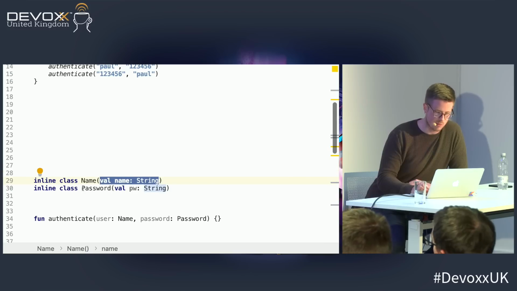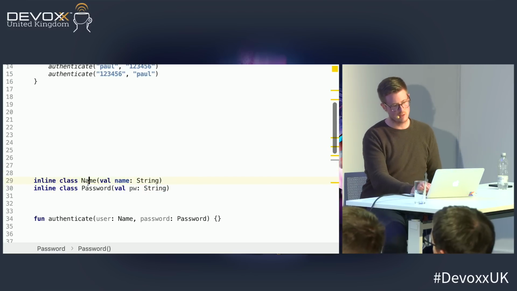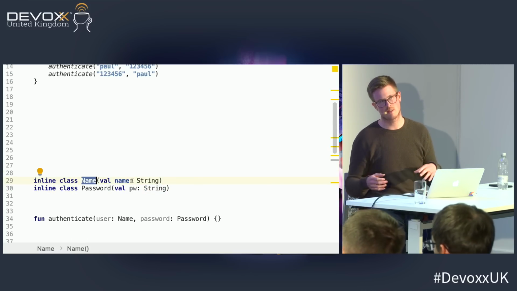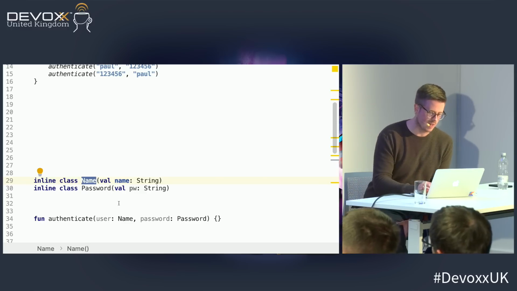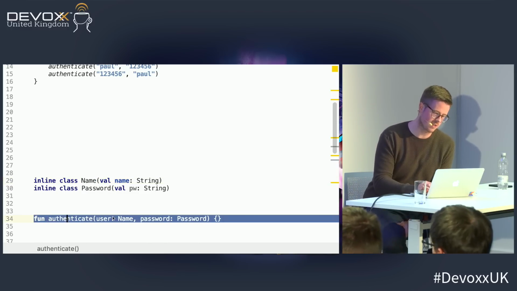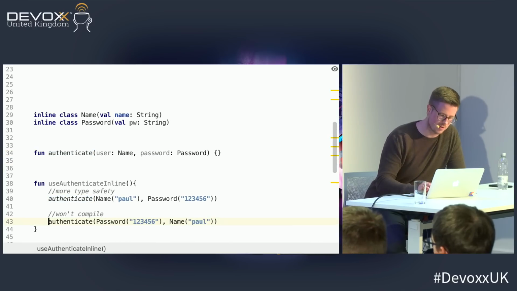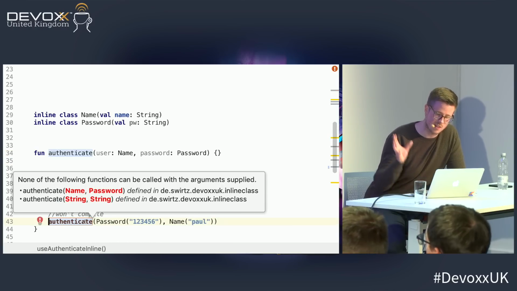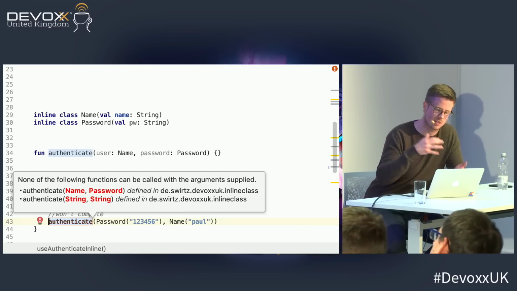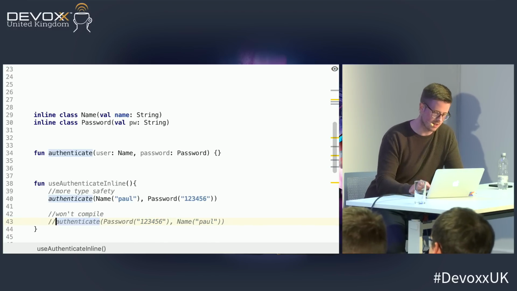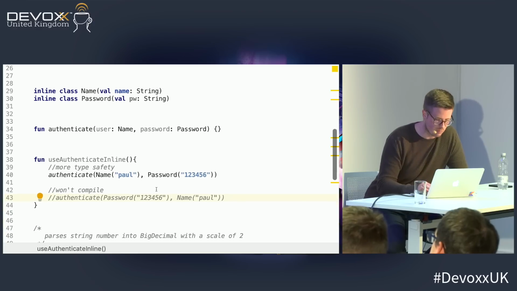So what we can do is wrap the name and the password, and we can think of this as subtyping the string. And we are using these types in the authenticate method then. And what we have then is that we can't confuse the order anymore, because the compiler will tell us that this is not valid. We can't just swap the password and the name. So it gives us more type safety.